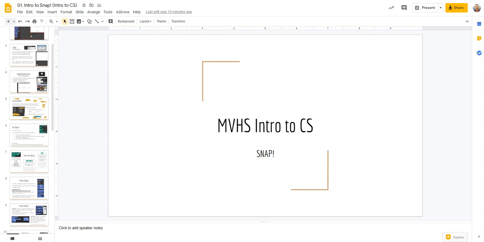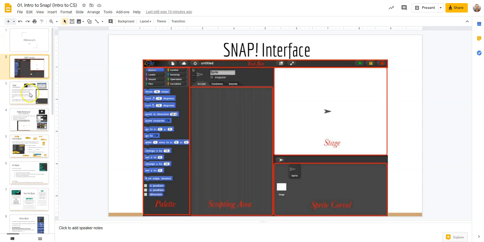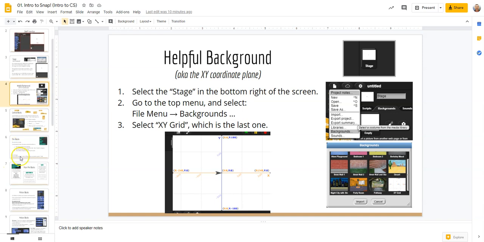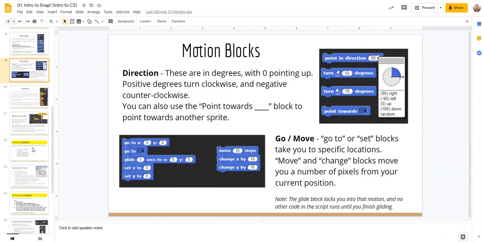All right. So there's these intro to Snap slides that I'm going to link to in the description. I'm not going to walk through them, but I am going to go through a lot of similar topics. So basically the layout of Snap, kind of helpful background so you can see where pixel locations are, some basic control and pen blocks, as well as some movement. And then we're going to kind of draw some shapes and so on.